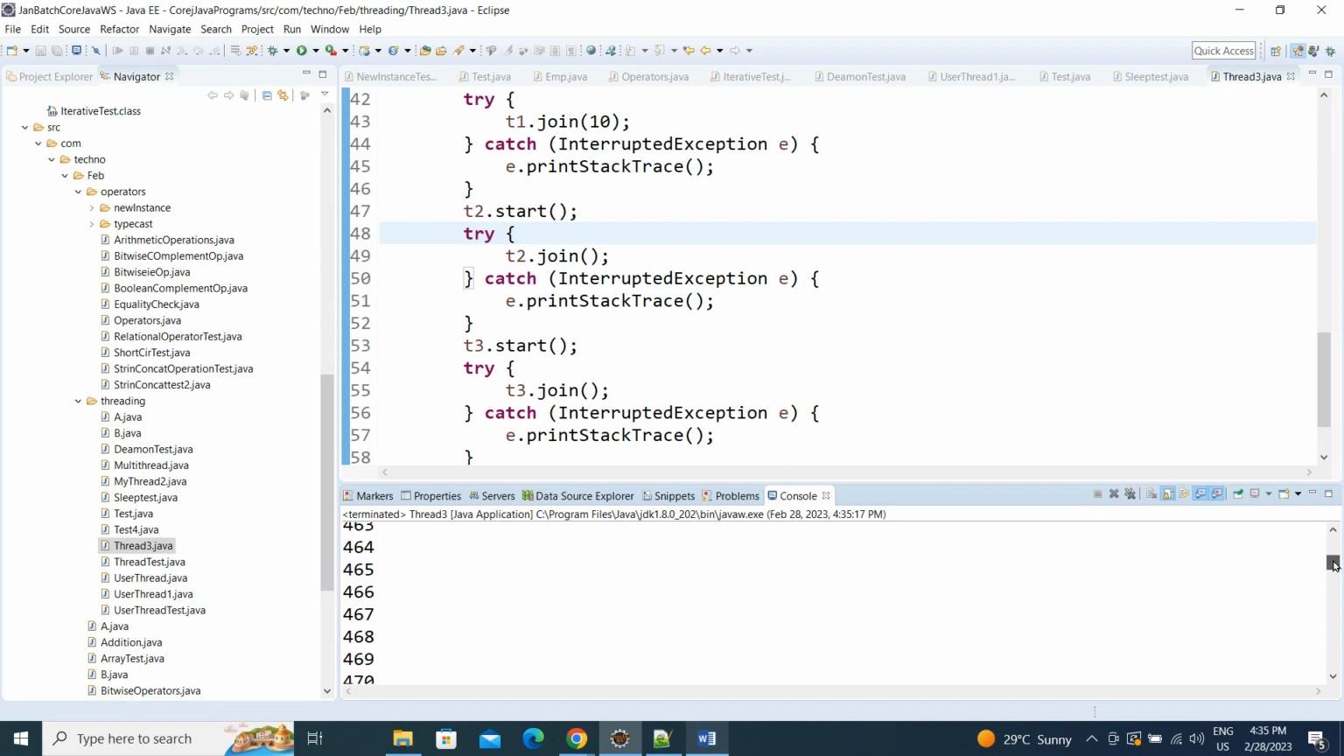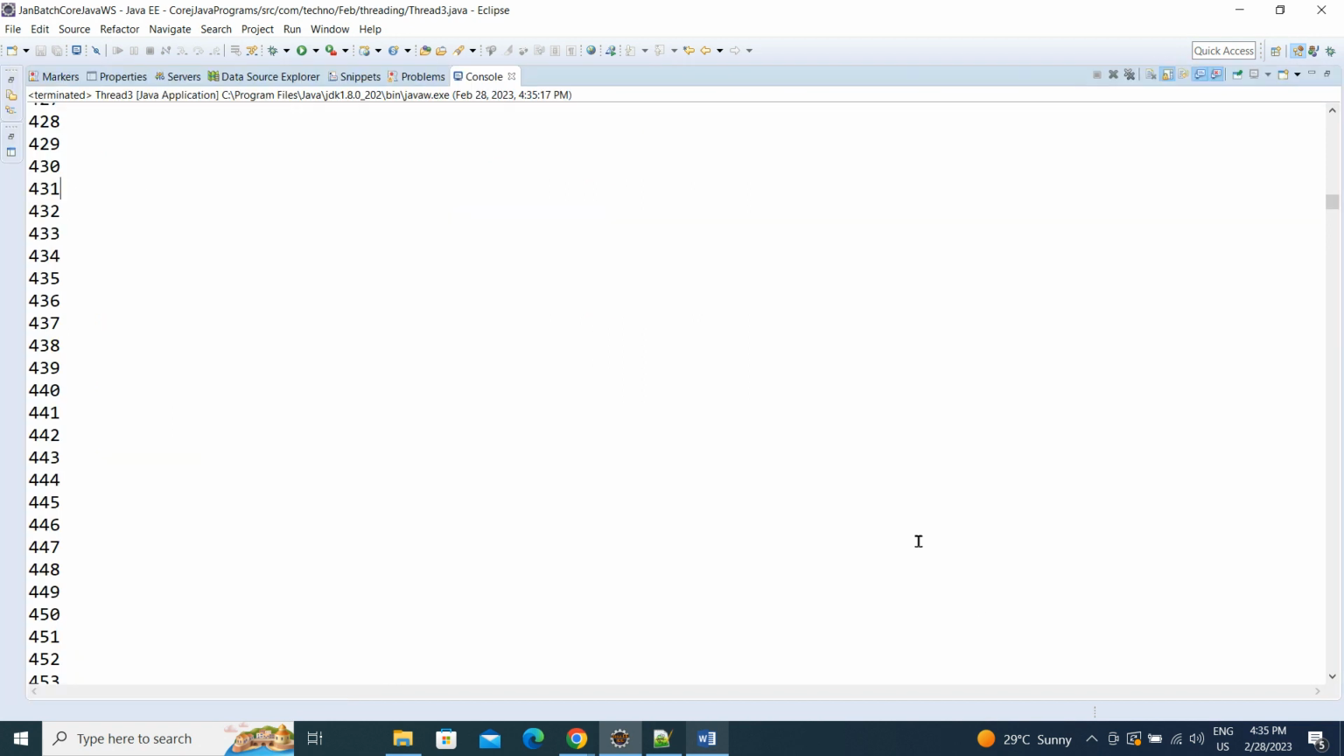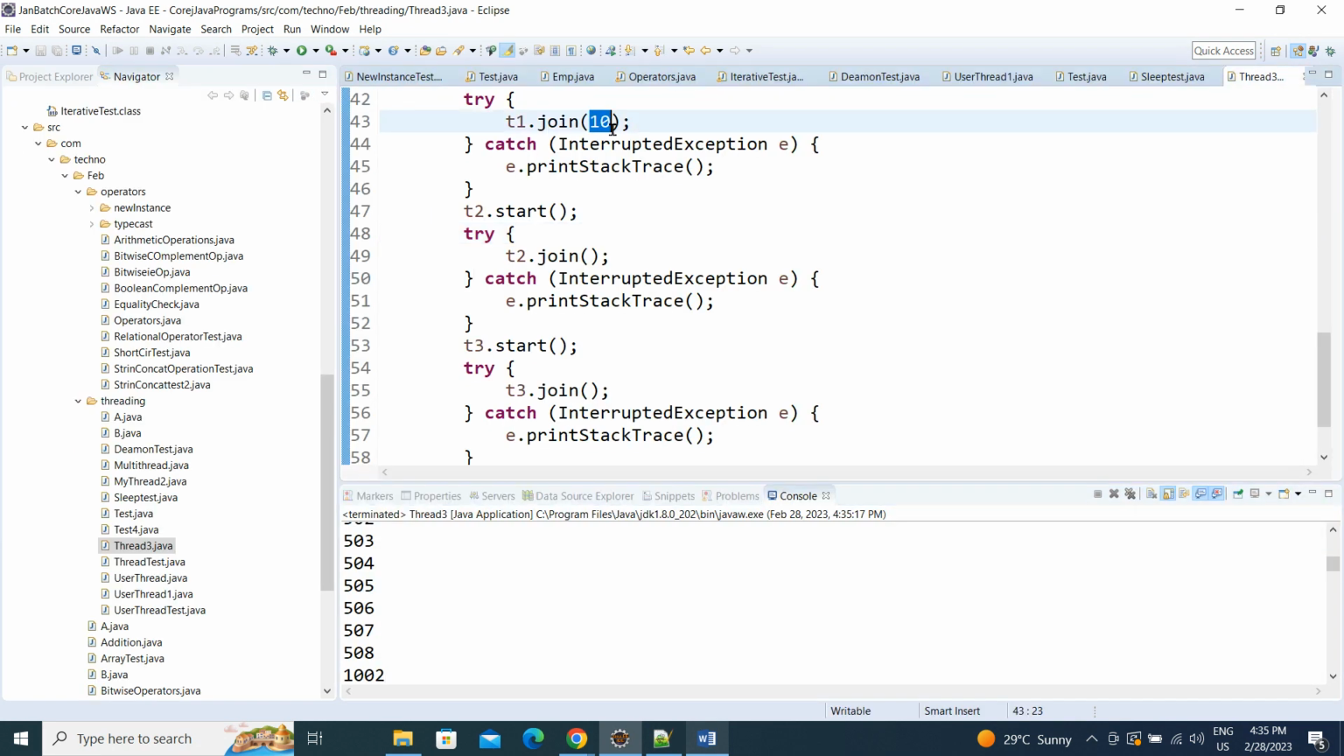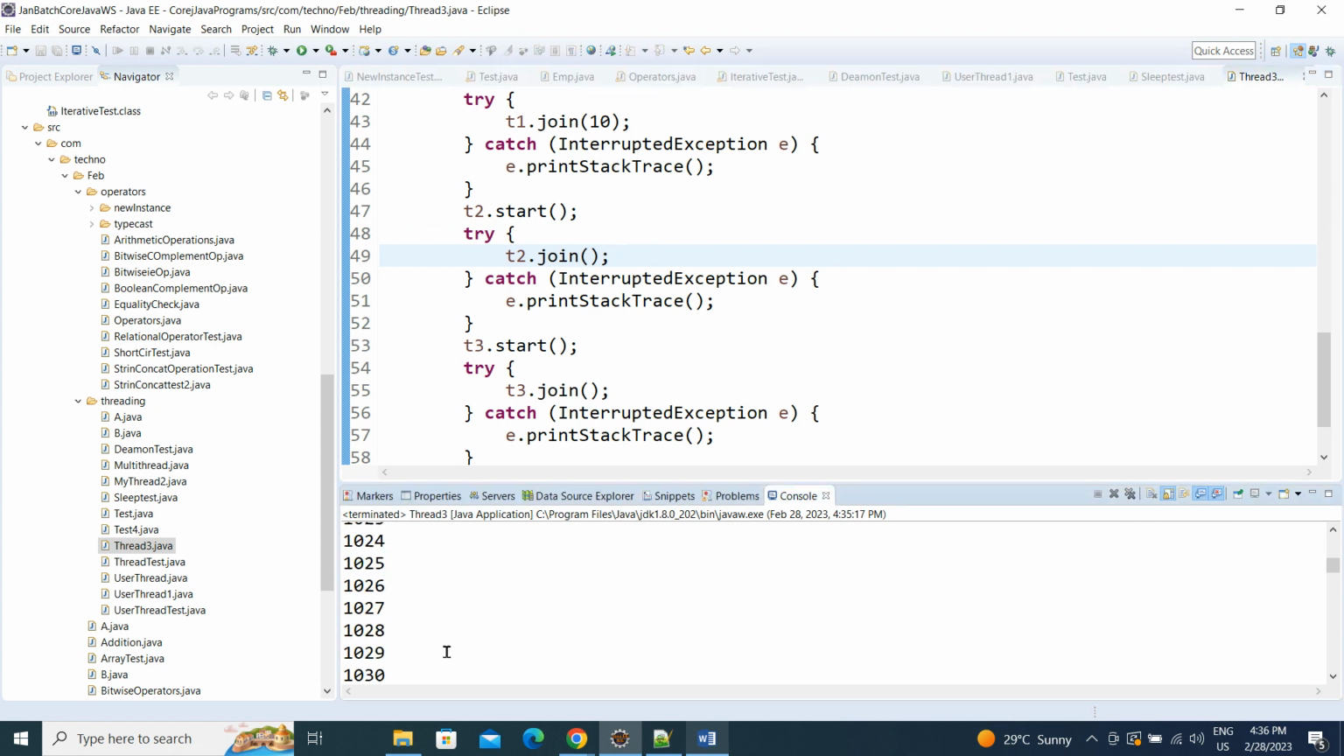In between, we can verify whether, after 500, it is giving a chance to another thread. So what was done? It is waiting for 10 milliseconds, and within that time T1 has not finished its task, so it is giving a chance to T2. T2.join means it will not stop until finishing of its task. It won't give any chance to others.